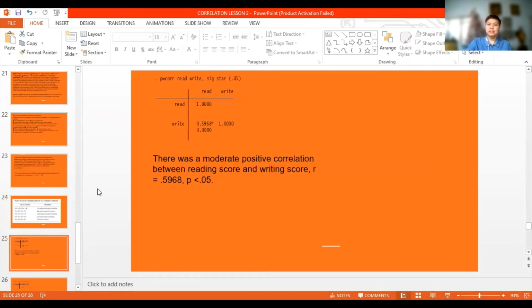Yes, moderate. So we say that there was a moderate positive correlation between the reading score and the writing score. Okay, what's the R value? The correlation coefficient is 0.5968. Now, what is the P value? The P value is 0.0. Is it significant? Yes, it is significant because P is less than 0.05. Or you can write P is equal to 0, or you can write P is less than 0.05.